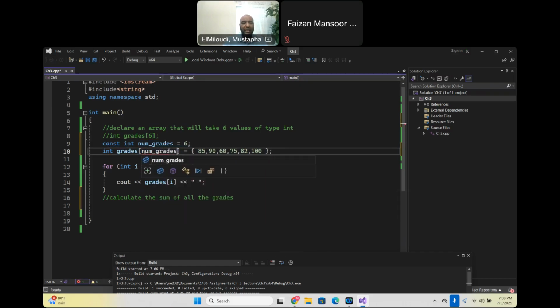Now I'm going to put this one right here, num grades. So keep that in mind. It has always to be constant. If I don't, then I'm going to have a problem here. See, it's going to be underlined. That means you need to make sure it is declared as a constant so it can never change.